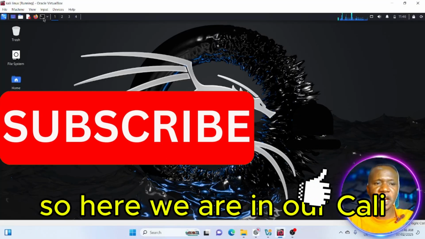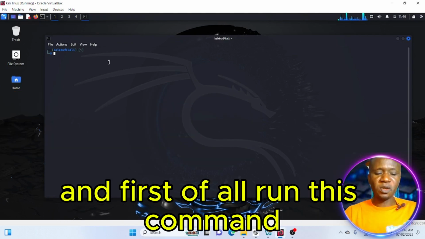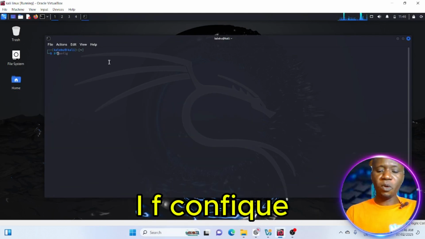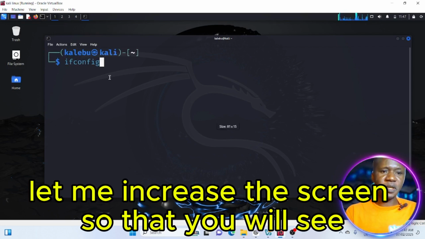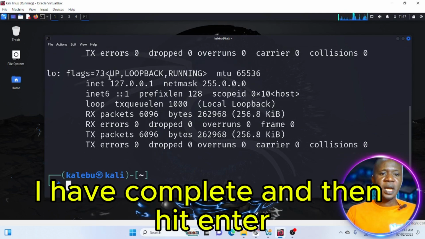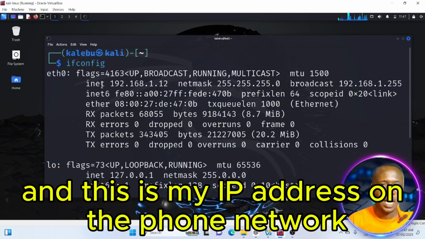So here we are in our Kali, and the first thing I'm going to do is to open a terminal and first of all run this command, ifconfig. Let me increase the screen so that you will see ifconfig, and then hit enter. So this is my home network and this is my IP address on the home network.